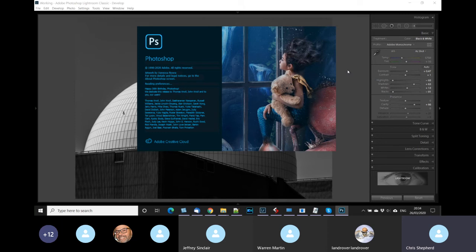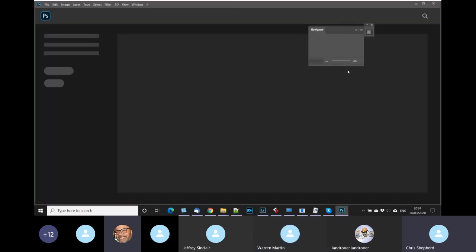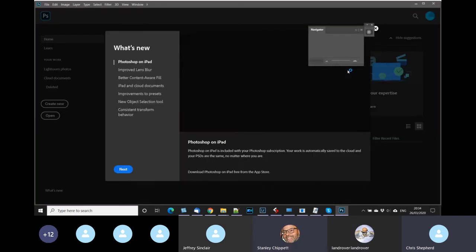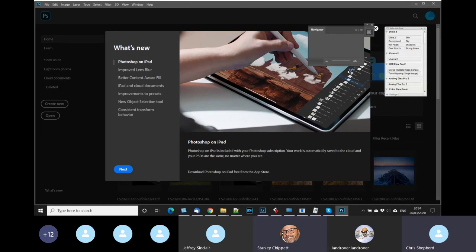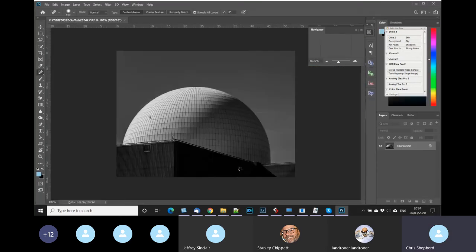Happy 30th birthday, Photoshop. I've never noticed that before. Oh, it's quite odd. Chris, I agree with you. Oh, hello, Stan. Right, come on, get on with it. I think recording it slows everything down.